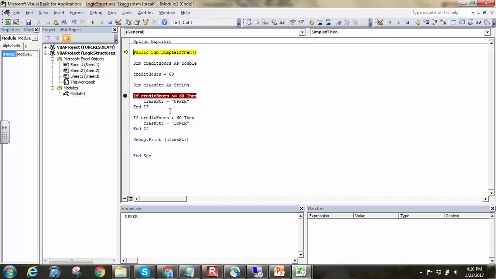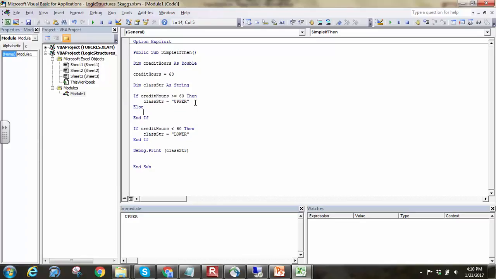We could make this a little bit more efficient by doing something like, if credit hours is greater than or equal to 60, then class is upper, else class string needs to be lower. We'll have the same functionality here, except we won't have any of this code right there. Let's look at this now. F5 goes through. Credit hours is currently set to 63. 63 is greater than or equal to 60, so it gets hit here. But notice now it doesn't even look at the second part, and goes through to upper.